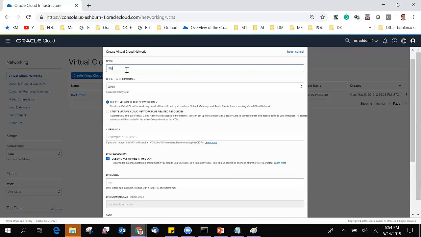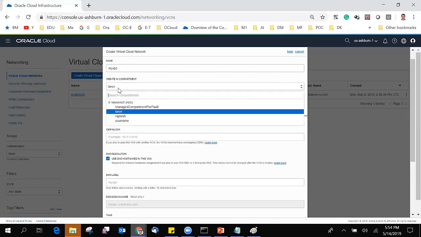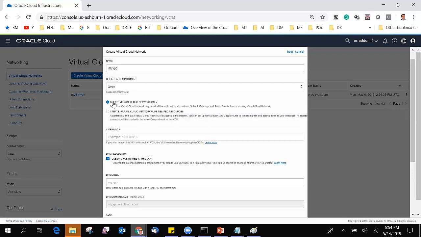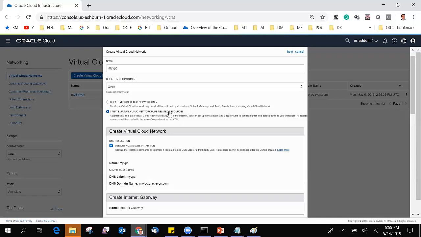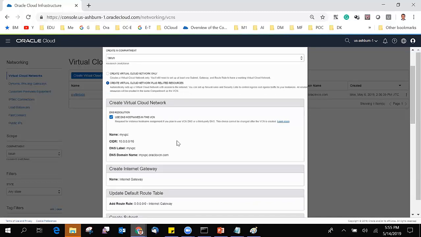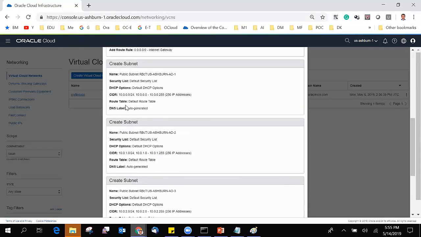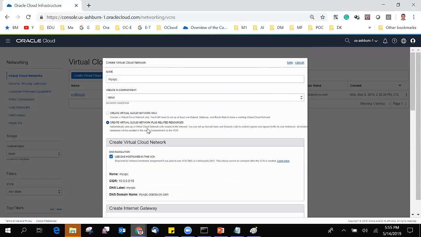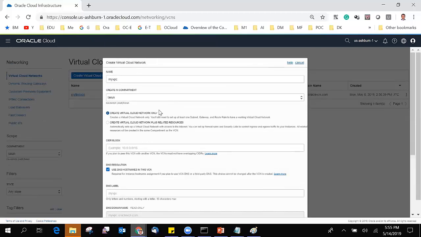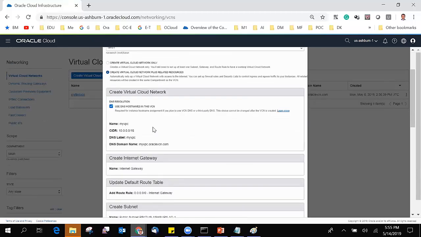This is my VPC, and select the compartment. Choose Create Virtual Cloud Network plus related resources. If you click on this one, it will automatically create the internet gateway, route tables, security list, and default route table. It will automatically create 3 public subnets. So just click on that. If you don't know what an internet gateway is, you had better watch my previous videos. In case you select the other option, you need to manually create everything. So at this point, we just go for the default.